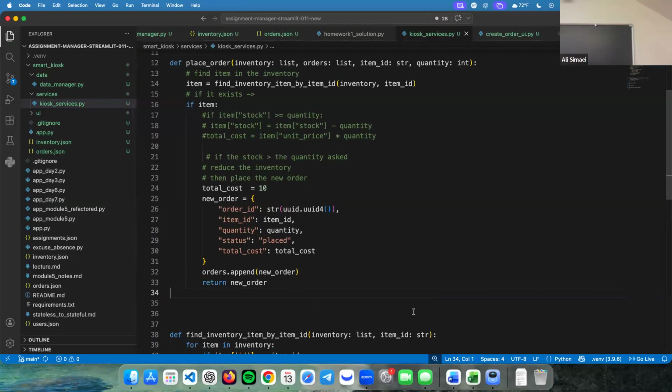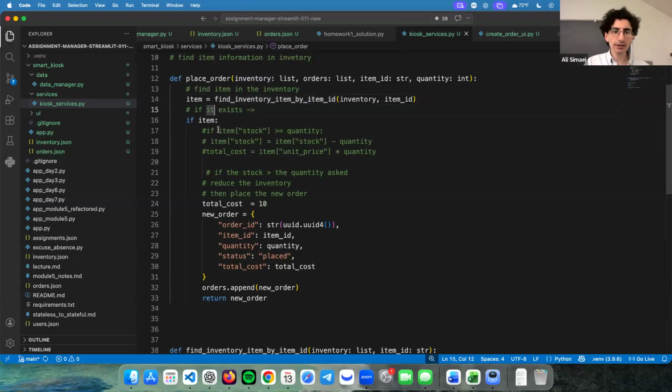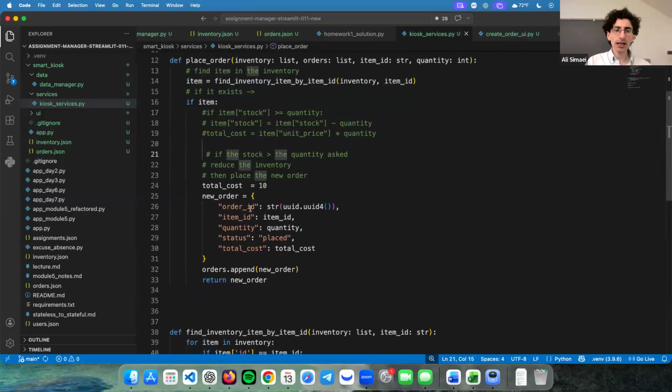Can we quickly review this? What happened? In order to place the order, you have to have the list of inventory items. You have to have the orders list already. You have the item ID, that's the one the user is requesting, and then quantity. First, find the item in the inventory. Wherever it is, we don't know here. We just call the method. That's the idea of method design: you call the method to perform a function. Find the item. If the item exists, then calculate this and place the order, and that's about it.